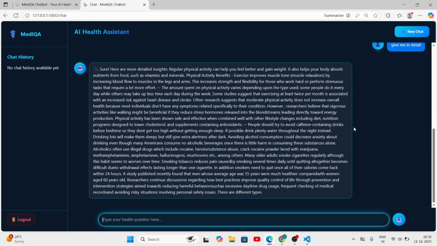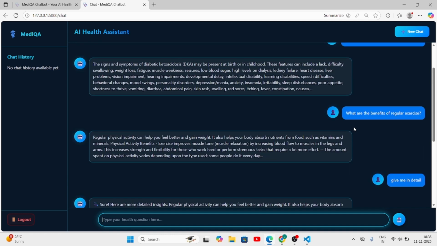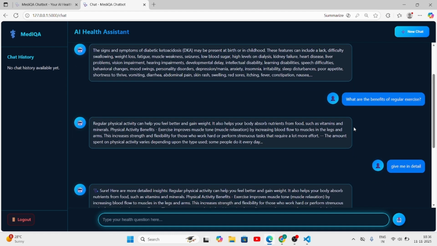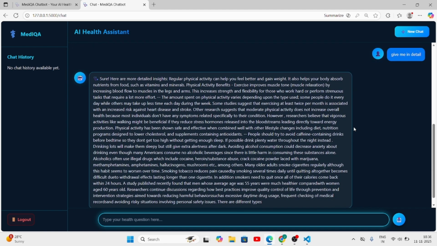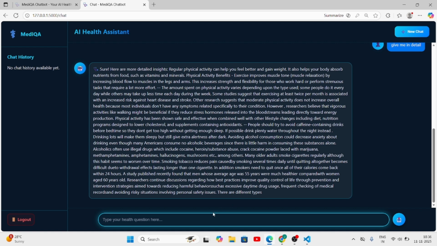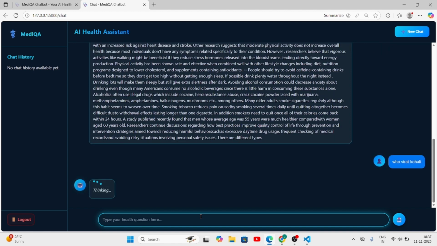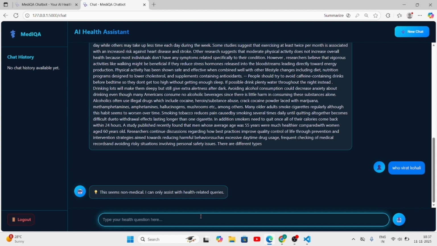This chatbot is particularly developed to respond only to health or medical related queries or problems. It does not give responses on non-medical terminology or non-medical questions. So let's try one non-medical query. I enter "Who is Virat Kohli." Then it shows a message: this is non-medical terminology, so I can only assist with health related queries.